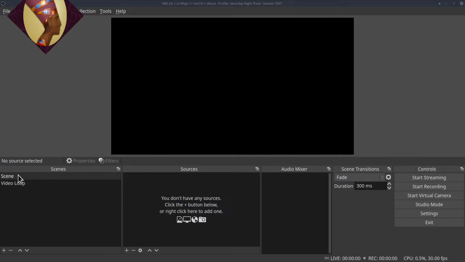So what we are going to do is start with the studio mode. So we're back to the original blank scene. There's our video loop. We're still in the same scene collection. But what we're going to do this time is we're going to start with the studio mode. And studio mode is found under the controls module.